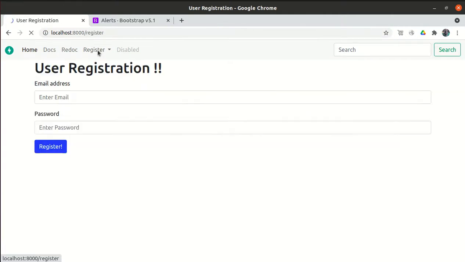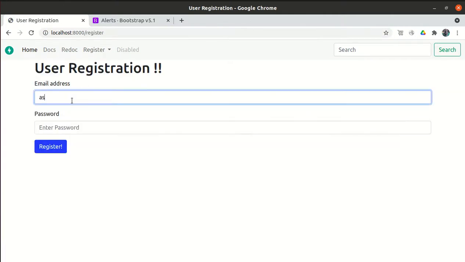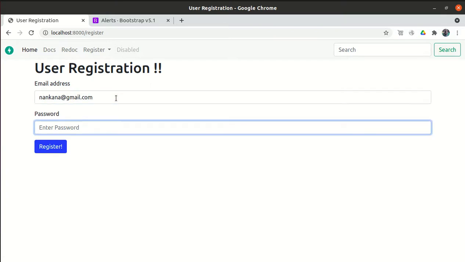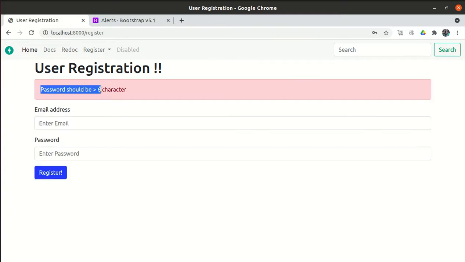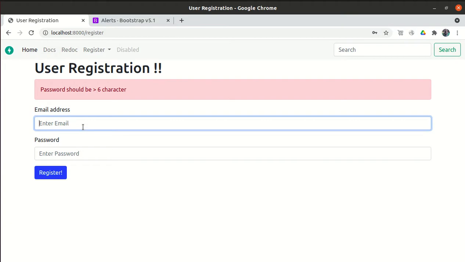So the user will click on the register button. The user will enter some email and click on register. So it says that we have to enter the email. So gmail.com, right? And let's suppose the user enters a password of less than 6 characters. If I click register, it will give me the error message. That is perfectly fine.